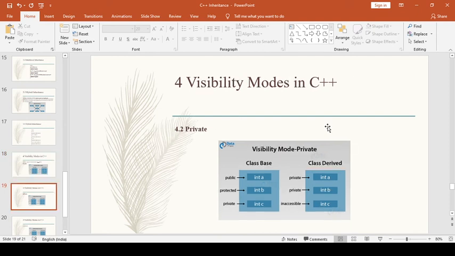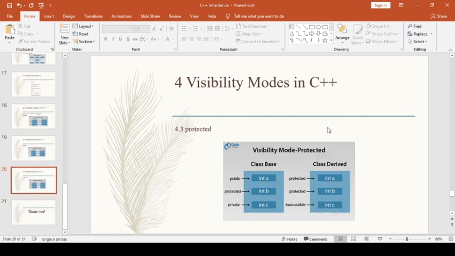Then second is private. The private visibility mode allows the derived class to access the public and protected members of a base class privately. Here we see the diagram of the private visibility mode. And third is protected. The protected visibility mode allows the derived classes to access the public and protected members of the base class in a protected mode. It helps the user to specify how features of a base class are derived in derived classes.